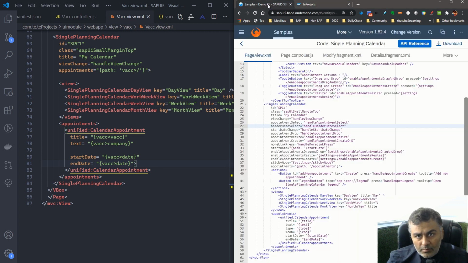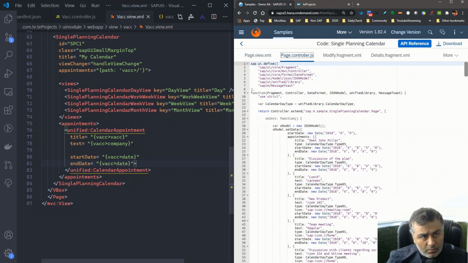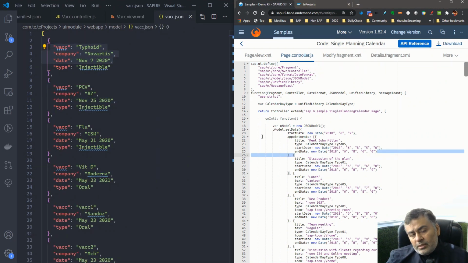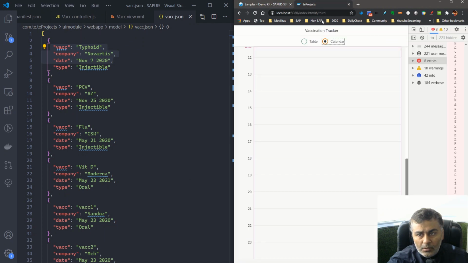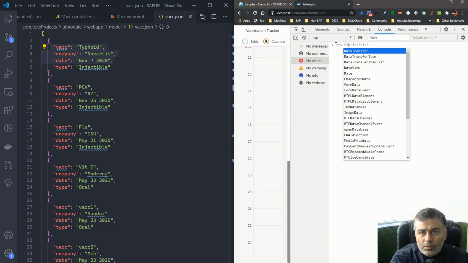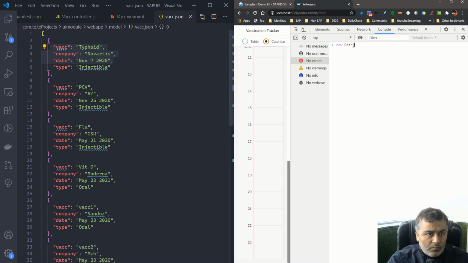So let's just look at the example again. Looks like it has to do with the date, the way I have it. Yeah, because the date I'm supplying is in this format and it needs to be in a date format, right? And it also needs an end date. Okay, so let's do this. Maybe let me open a debugger. The debugger is already open, so I just say new Date. Let's see what it returns.